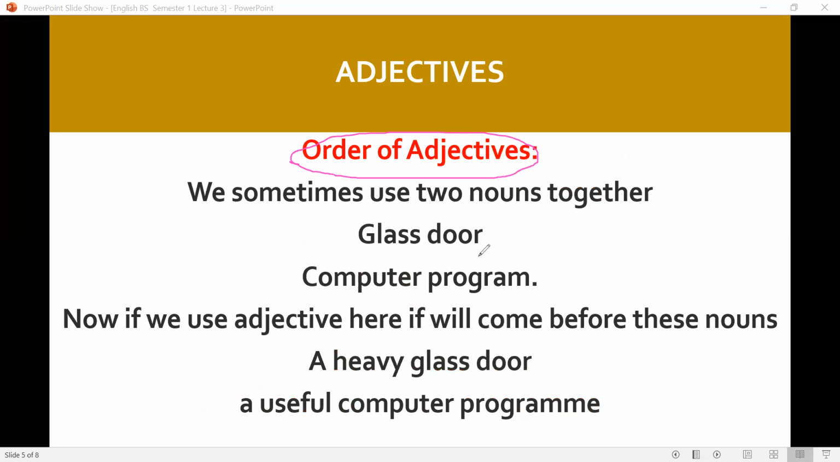We sometimes use two nouns together, like glass door, both are nouns, glass and door, or computer program. Now, if we use an adjective here, it will come before these nouns. A heavy glass door. We cannot say a glass heavy door. A useful computer program. We cannot say computer useful program. We use the adjective before these two nouns because the place of an adjective is before the noun, since it describes the noun and gives us information about it.